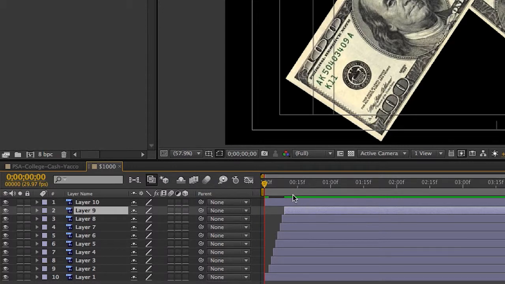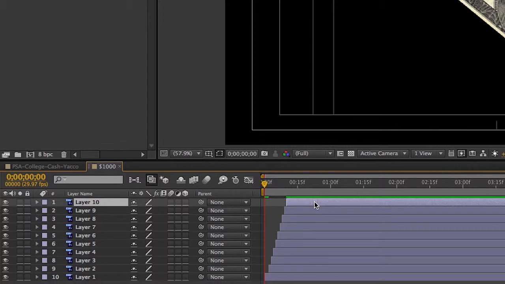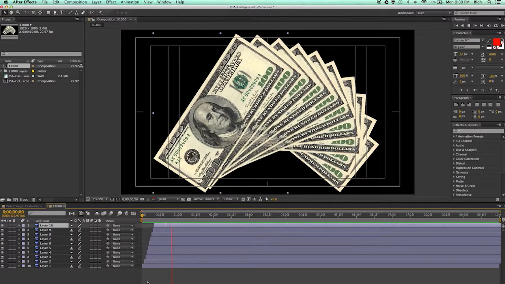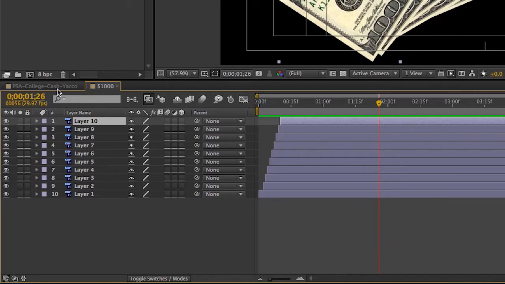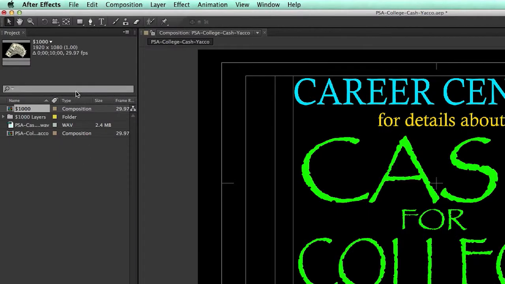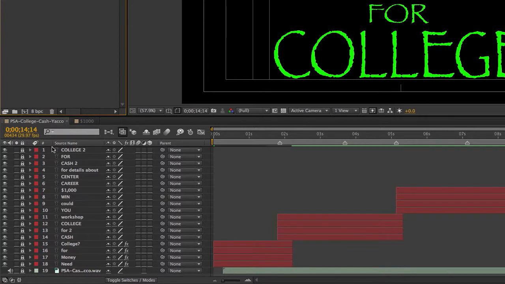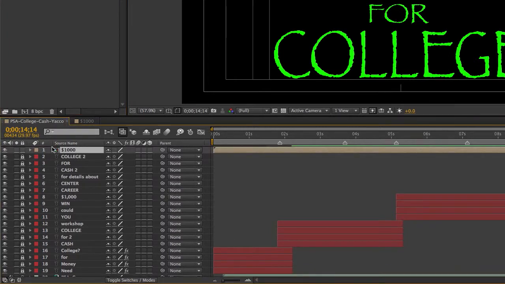And I may have done these a little bit too fast, but we'll see how it plays out. Okay, so I've got that, and now I'll just press the space bar and play it. And I like the way that plays back. So I'll just go back to my original composition. Now I'll go up to my project window, click on that $1,000 composition, and drag it right down into my composition. Now notice I've already locked all my other layers that I've dealt with, and I placed this one at the top.